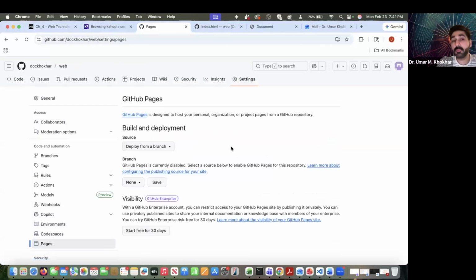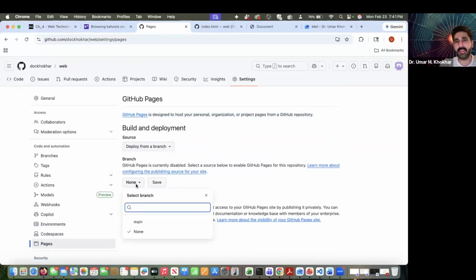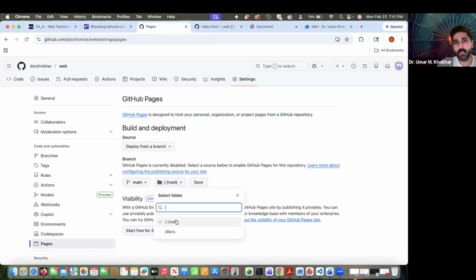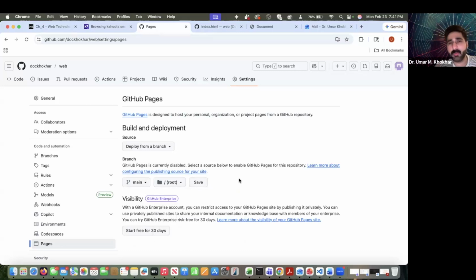Now, what is GitHub Pages? GitHub Pages is designed to host your personal or your organization's web page. You can make a web page using a website. Now, deploy from a branch, which we are going to do. Which branch? Because we are not making any branch for now, we are putting the main branch. Main, because that's like the main website. We are not displaying any branch for now. Root, I'm going to select the root, because it is right under my root directory. And then hit save.